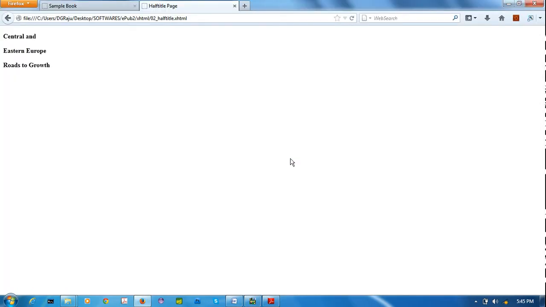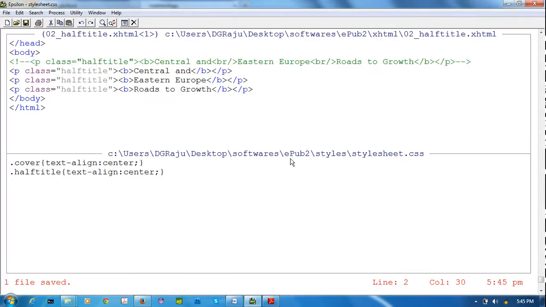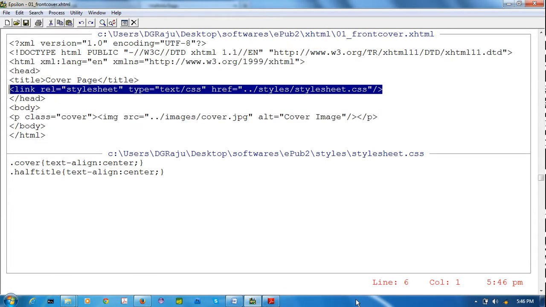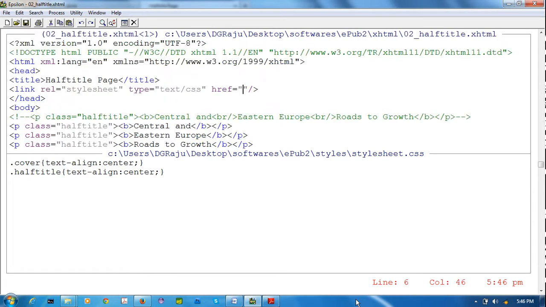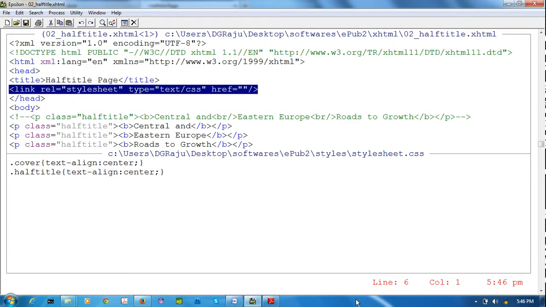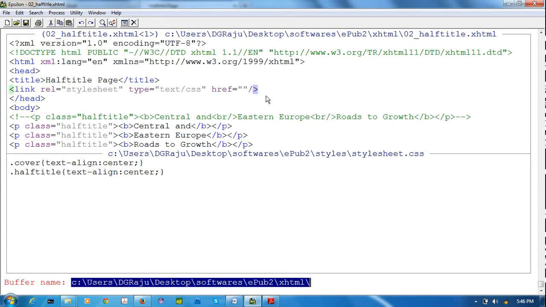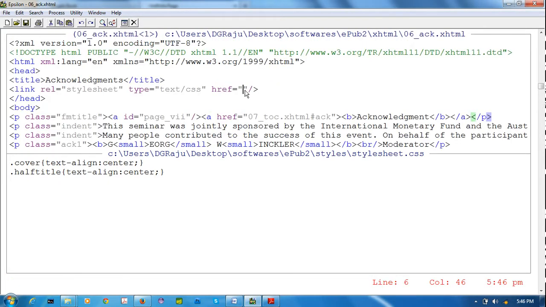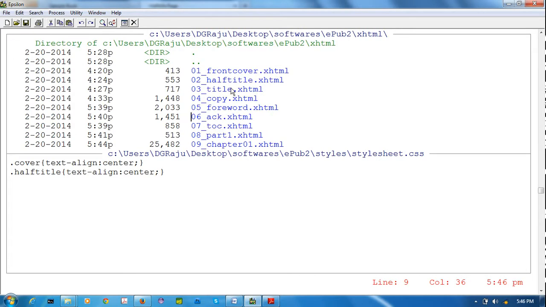Refresh. Does not apply. Why? Because you are not mentioned here our CSS file. That's why. One more option is in Epsilon. So you can replace all the files in same text. Means you can replace this type of text in all the files. Suppose off title file has without reference of style sheet. Title file also same, no reference. Acknowledgement files also same, no reference. So I want to replace all with same like this.